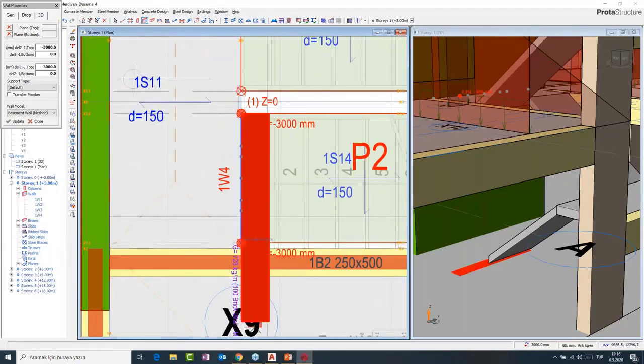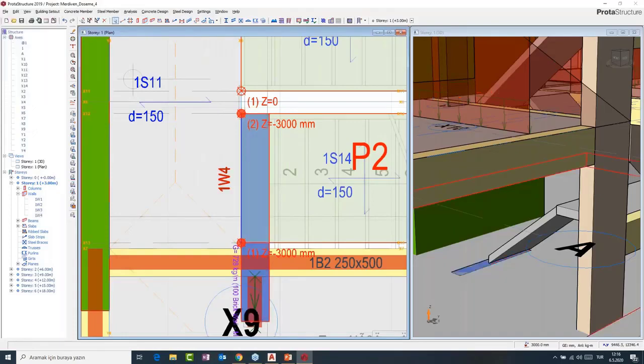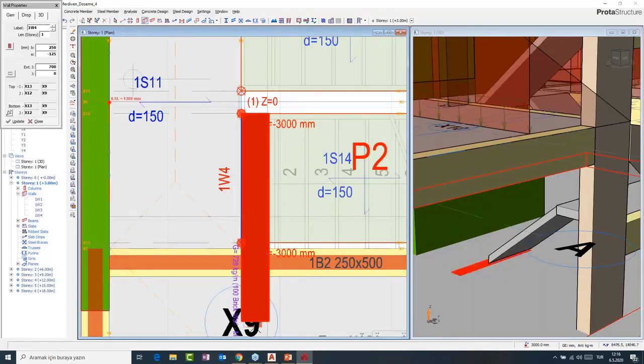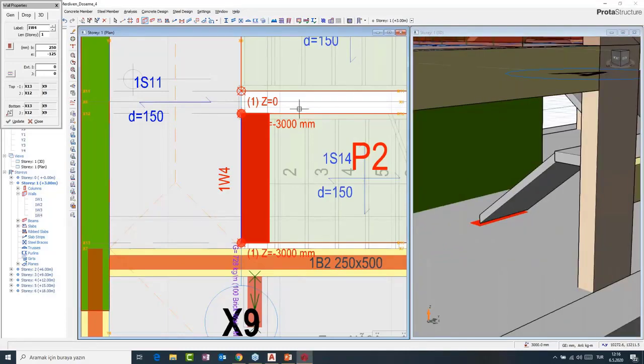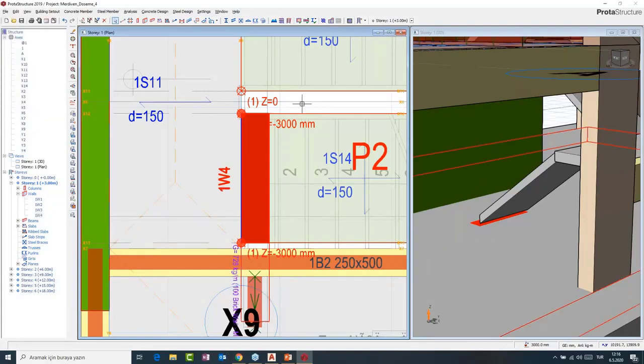Okay, I can come here and change this extension as well. Now I have created a support for this slab. I'll show you further in the post-analysis results how it is supported. This is a trick you can use.